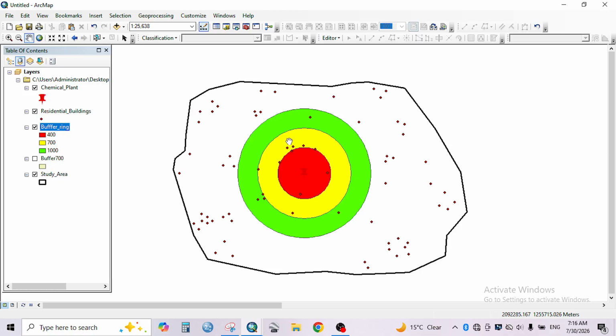Otherwise, see you again in the next video, where I'm going to show you the techniques of spatial join, whereby we're going to find out how many residential buildings are within this red zone, the yellow zone, and the green zone. So stay tuned for this interesting upcoming tutorial.